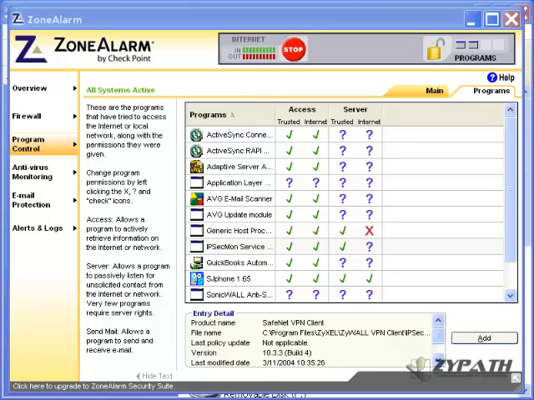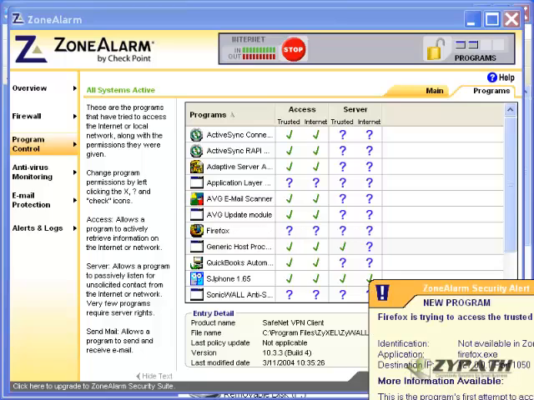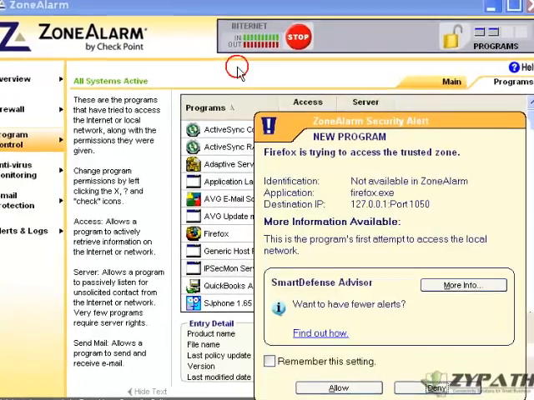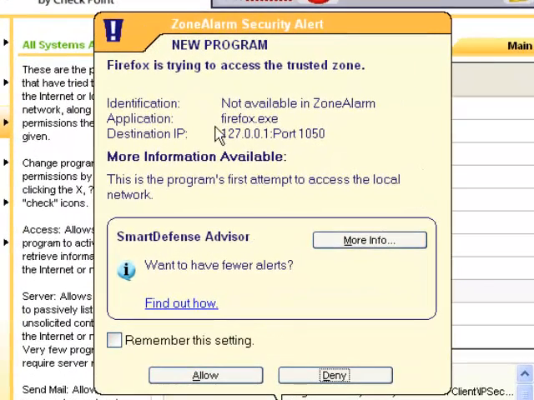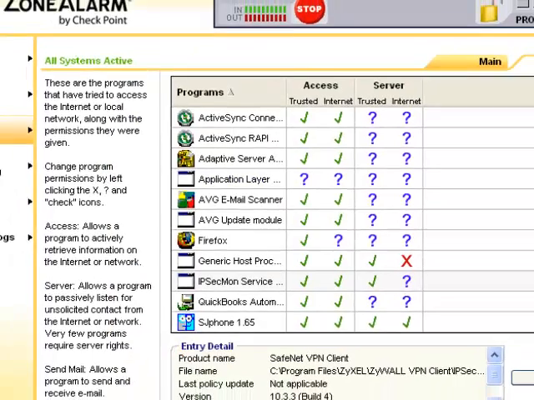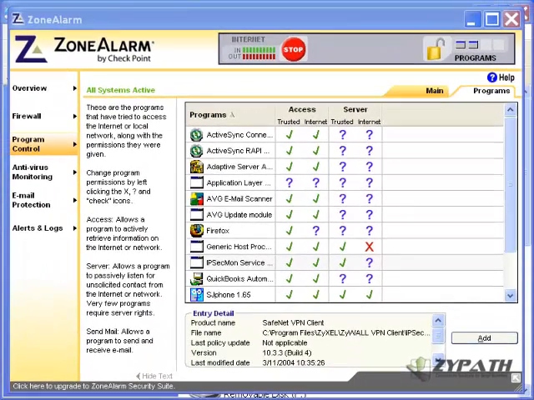Now you also have the alerts and logs, which is a nice way to go and see what's kind of going on. Before we get to that, though, let's try to open up Firefox, which is a browser. And when we do, we come up with this little window that's going to pop up in the lower right, and it's telling us that we're trying to access the trusted zone, and we need to remember this setting so it doesn't keep asking this, and then hit allow. And then a second one's going to come up that's telling us that we're trying to access the internet.